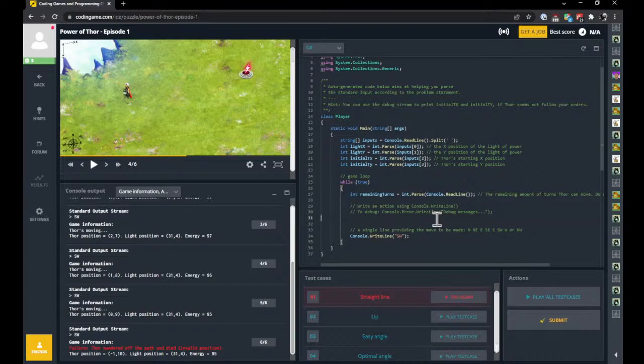So basically, if light X is less than Thor X, well, not initial X, but we've got to get Thor's position. Then Thor's X momentum will be to go west. Right, okay, I can see we're going to run into a couple little gotchas along here.